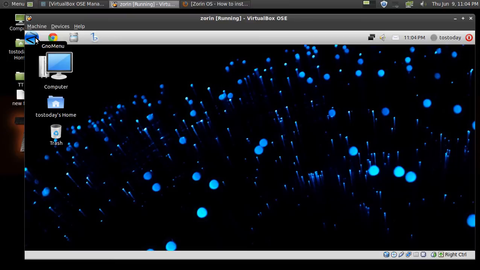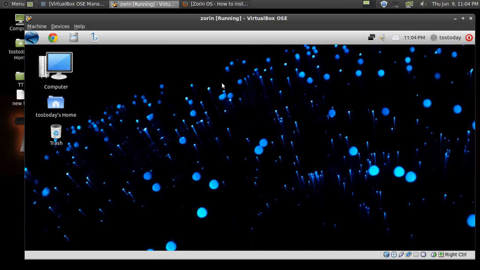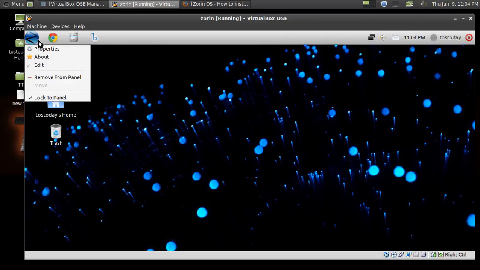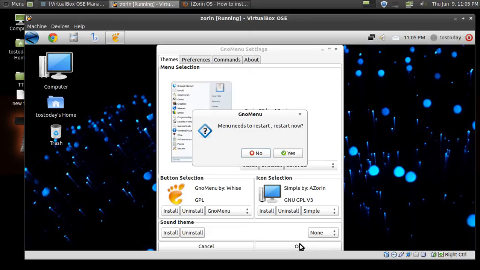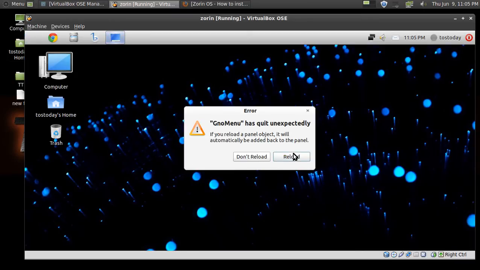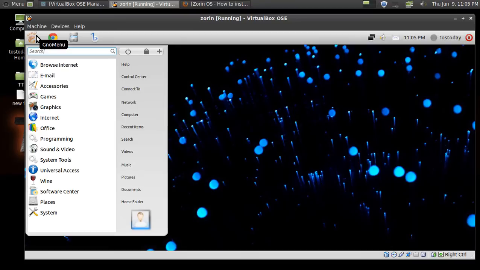The Z bar, similar to the Windows 7 start button, just click that. By the way, if for some reason you don't like the Z, you can right click, Properties. You can change this, they call it the Z orb. Let's see, Geno menu. Sure, why not? Menu needs to restart. Yes. Reload. There we go. So I just changed how my start button looks. Okay, I'll just leave it at that.